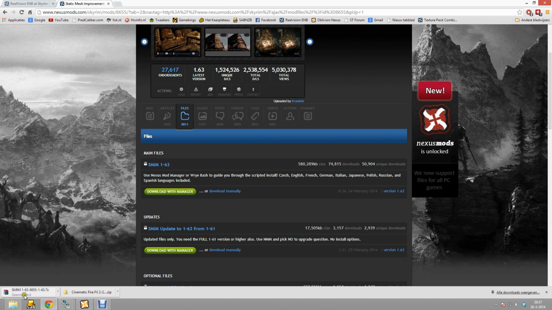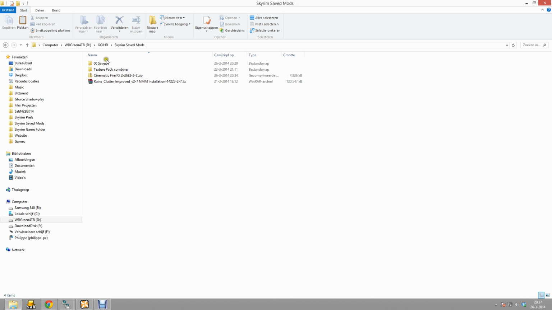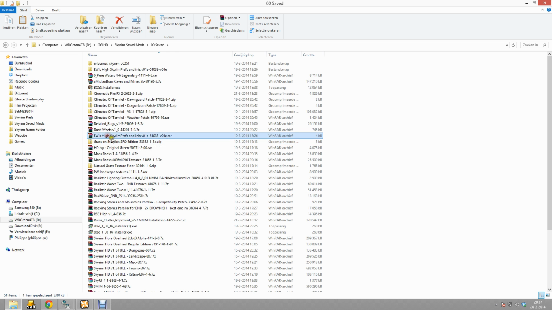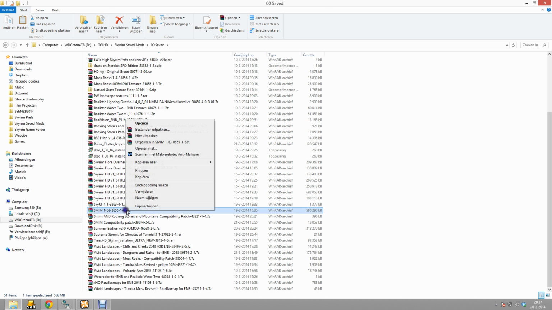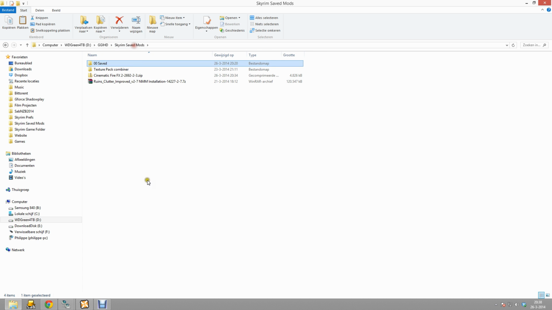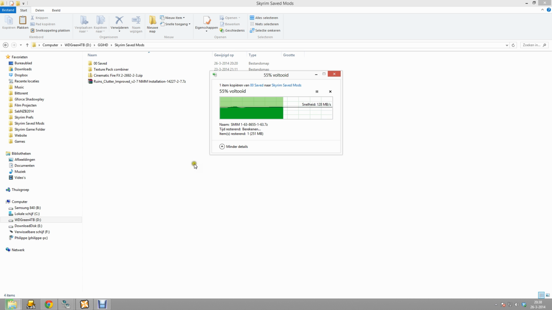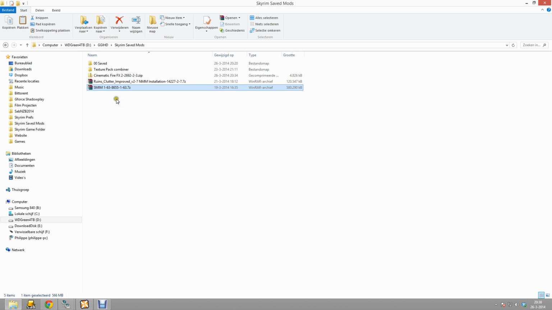Well, I am going to do a little trick that you can't, because I already downloaded this mod. What I'm going to do is go to my save mods, and the Static Mesh Improvement mod should be somewhere here. Here it is. I already got it downloaded, so let's paste it into my Skyrim Save Mods folder. Waste a couple of seconds, and unfortunately you can't do it, and you gotta wait for the download to be finished. But I'll just fast forward now because I got it, the Static Mesh Improvement mod.